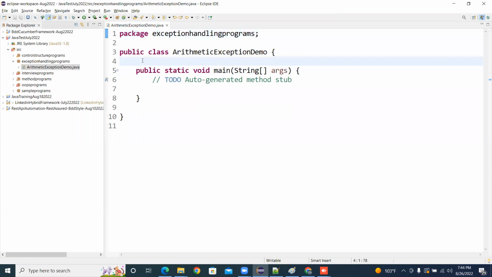So I'll just declare variables. Why will you get ArithmeticException? For example, when you divide by 0. When you divide any number by 0, you will get an ArithmeticException, right?